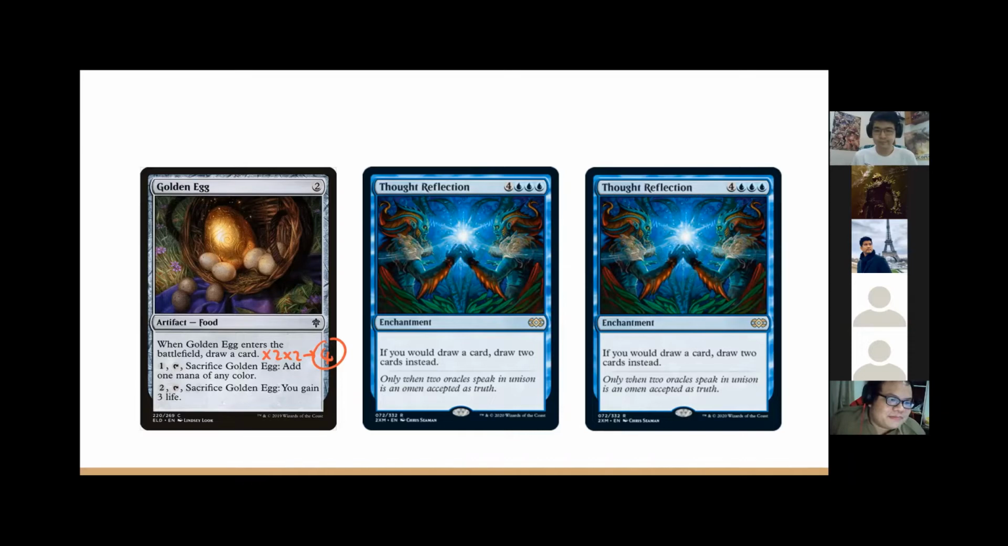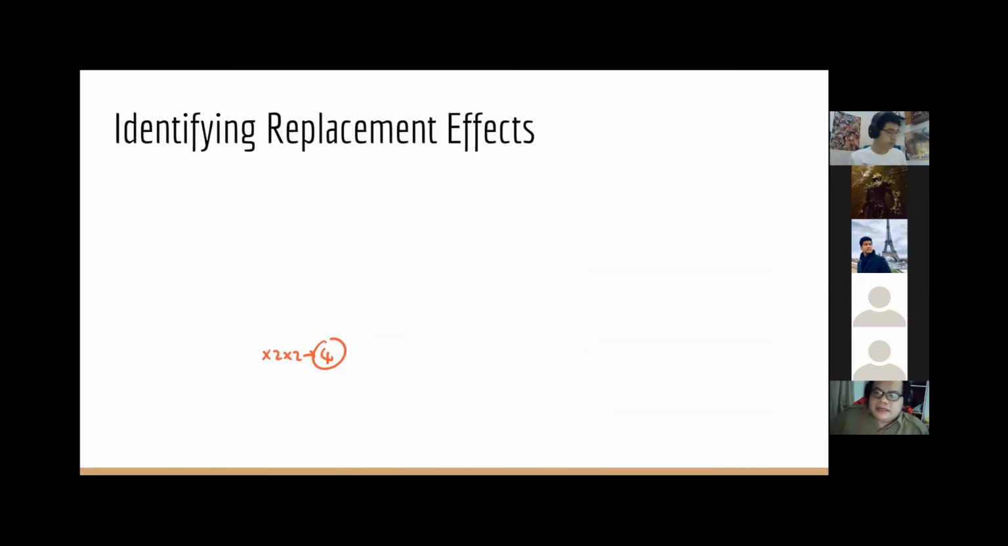All right, so now that we know what a replacement effect is, let's find out how we identify replacement effects. If you are actually reading through the comprehensive rules, please don't. I'm talking here. The order will be a bit different from what the comprehensive rules present. I'm jumping around a bit so that I can lead into the next section.